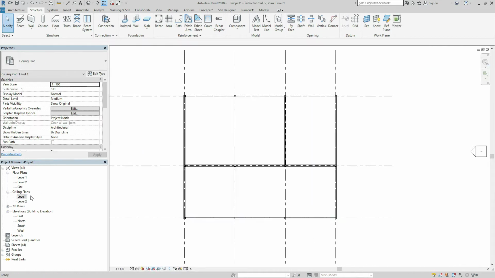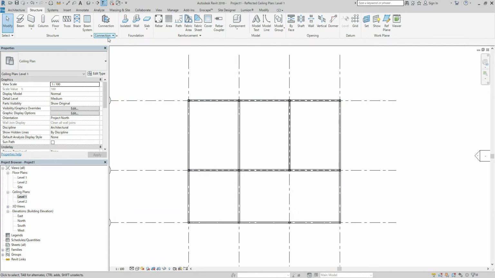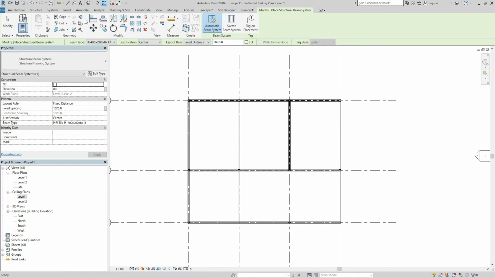Let's go back to the ceiling plans and add some more small beams. Let's go to Beam System and choose small beam, and justification should be center, and layout rule. Okay, let's make a rule with maximum spacing 3000, and let's check 3D.